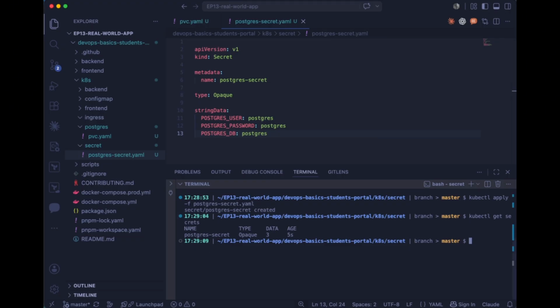We're creating a Kubernetes secret resource. This is the name our deployment will reference later. Opaque is the most common secret type and stores arbitrary key value pairs. Here we define the actual values. These are environment variables that the PostgreSQL container already understands.